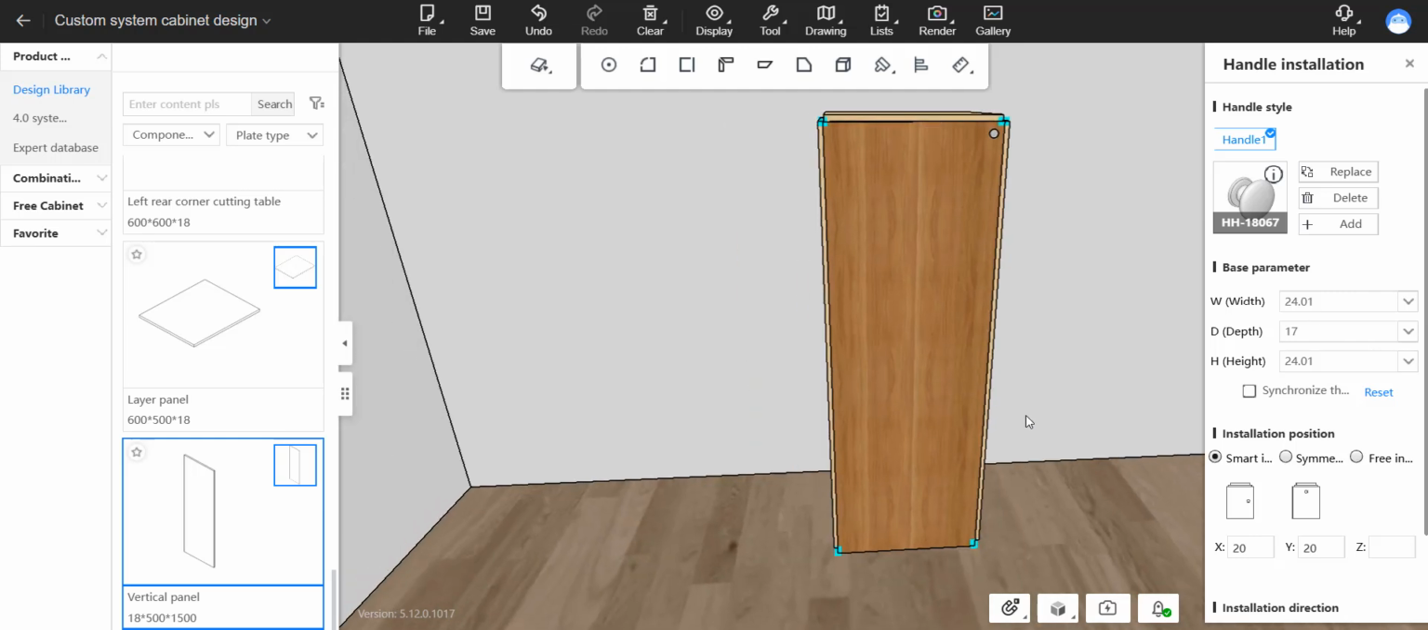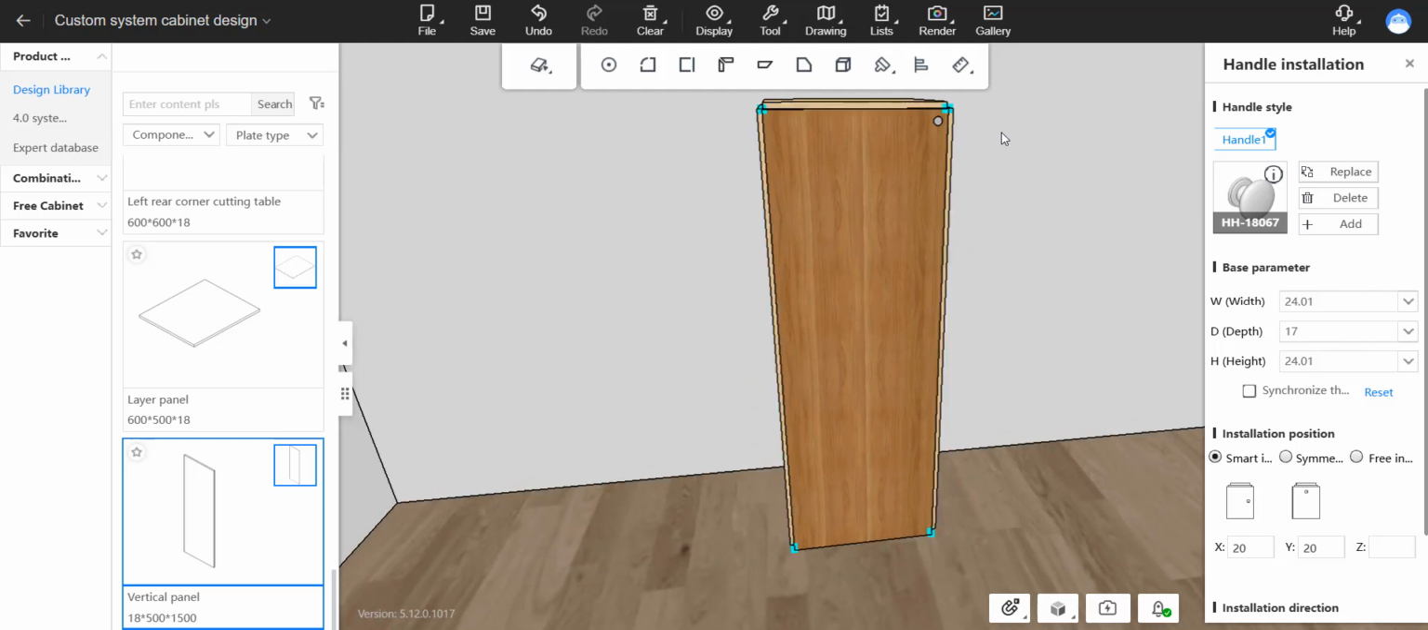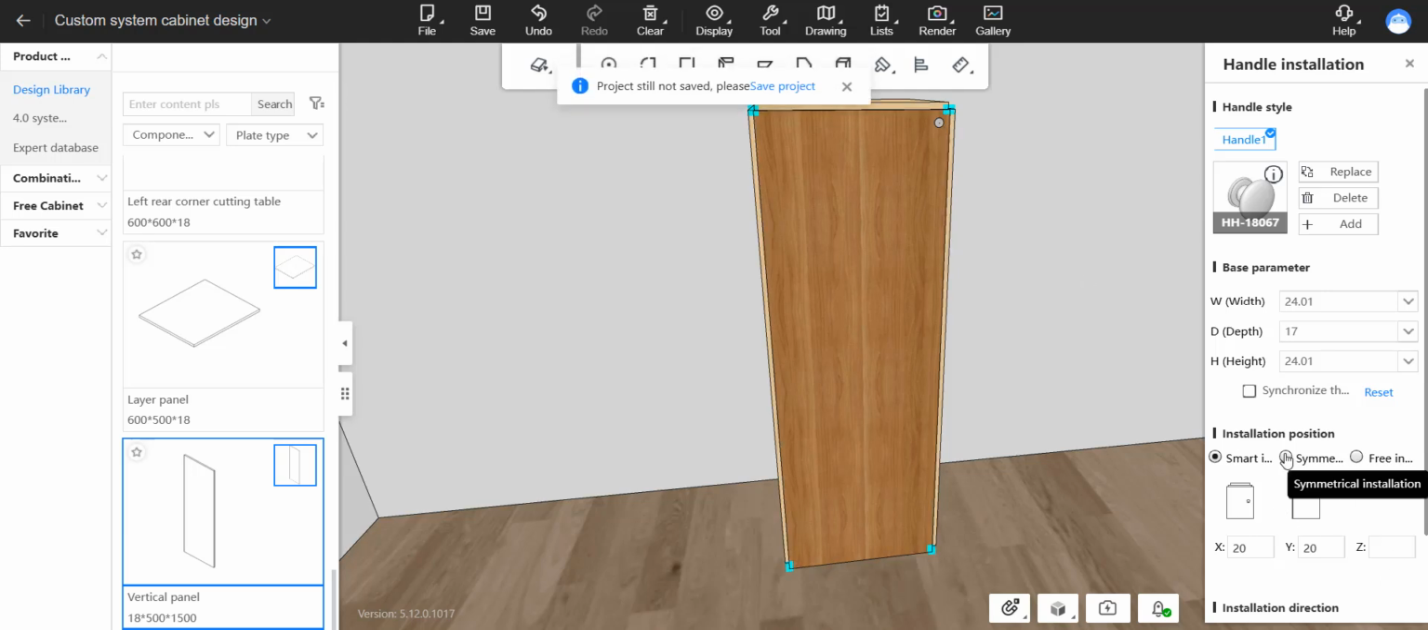Okay, so you can see my handle is installed on top of it. Then you can adjust it to the way that you want.